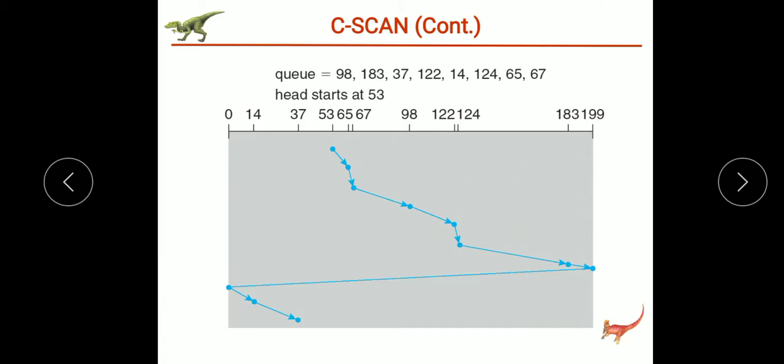Now, 53 to 65 it will serve. From 65 to 67 it will serve. 98, 122, 124, 183 it will serve. Even though we don't have a request for 199, it reaches cylinder number 199 because it has to reach the end of the disk. Even though there is no request for 199 in the queue, we still have the entry for 199. Why? Because it has to reach the end of the disk.